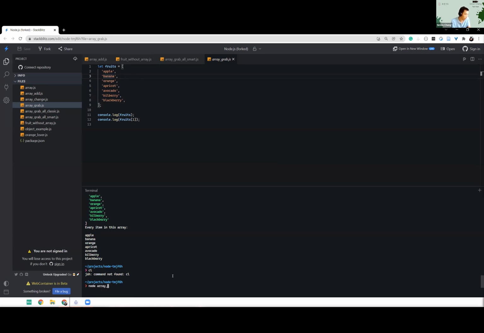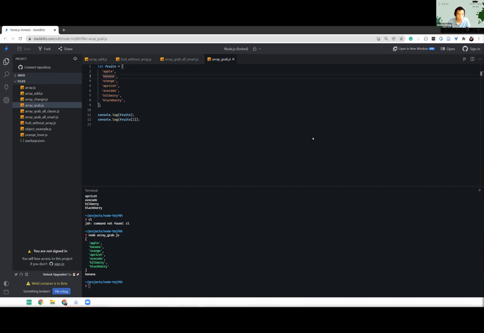We're going to do node array_grab.js, and whatever file that you are trying to run, it is always node, and then the file name. In this case, we're running array_grab.js. Sweet. So we managed to grab banana. Okay.